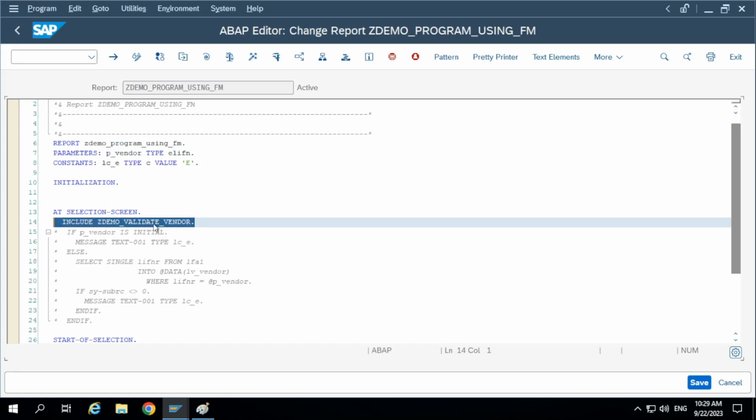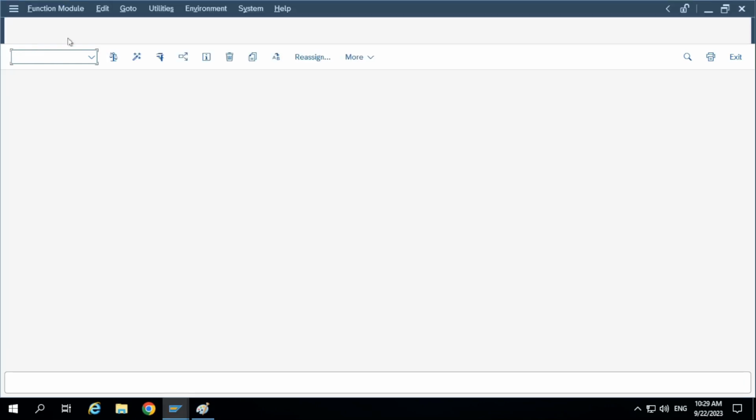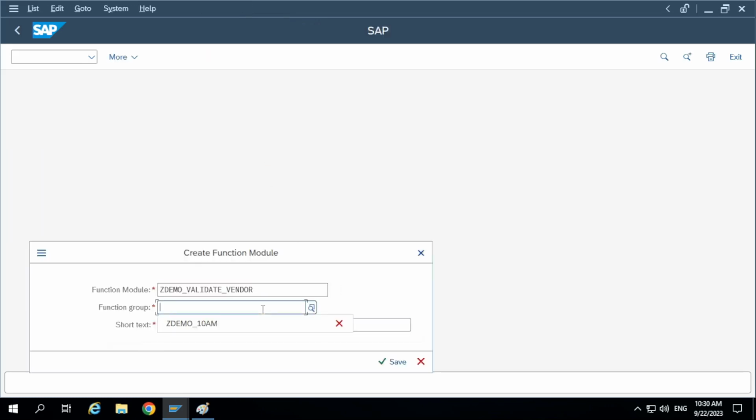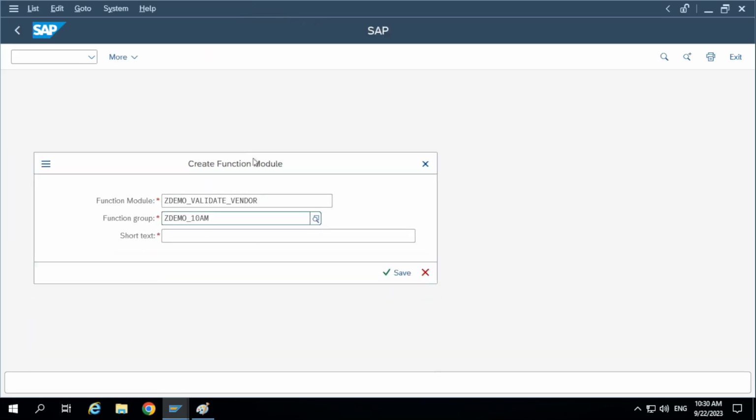Now let's modularize this using a function module. How to modularize using a function module? Go to SE37. SE37, validate vendor. We have already created a function group. I'm going to use the same function group.